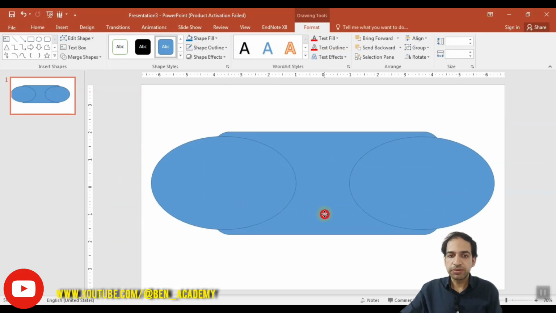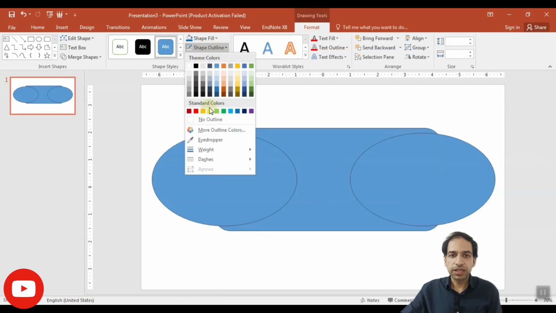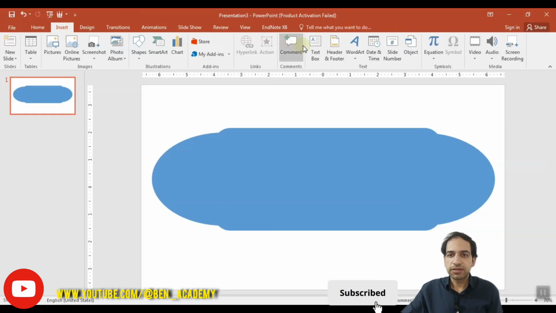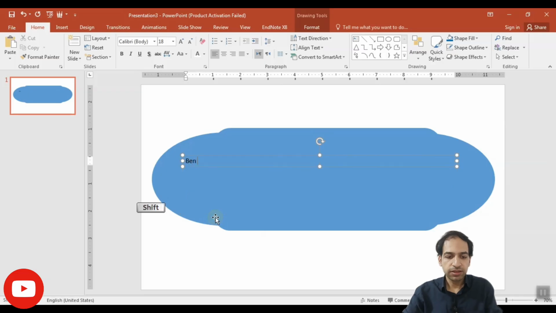Now I have three shapes. You can add any kind of shape you want. It's just an example. If you select all of them and select shape outline as no outline, it's better. Then add a text box and write some text. I will write Ben Academy.